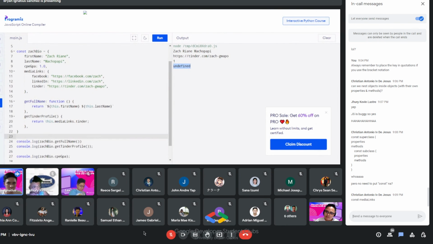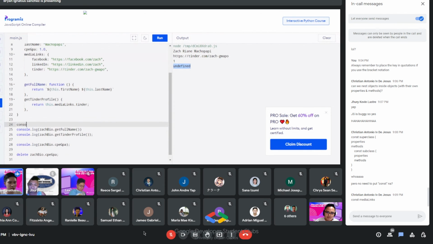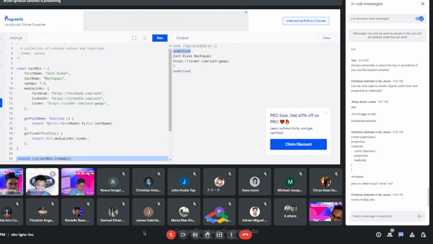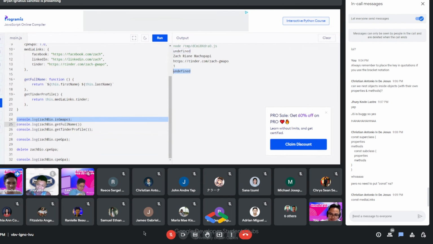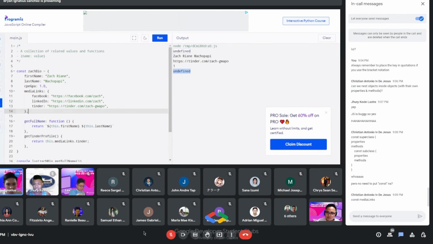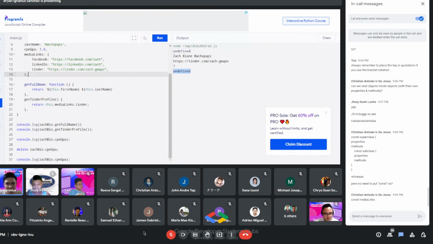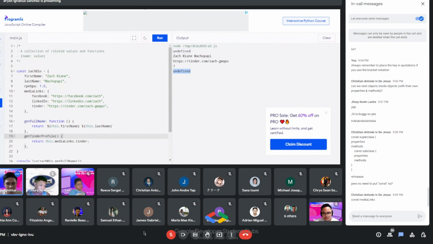Because in a JavaScript object, if you try to access a property that isn't actually there, it'll return undefined. For example, like the isguapo thing earlier. So console.log, I try to access zachbio.isguapo, but isguapo isn't a property here, so it'll return undefined. This is one of the problems with JavaScript, because undefined doesn't throw an error. Technically to JavaScript this is completely fine, but it's undefined. So just be careful with that. That's basically it for the basics of objects, at least.